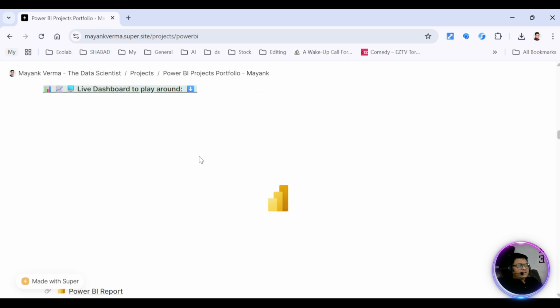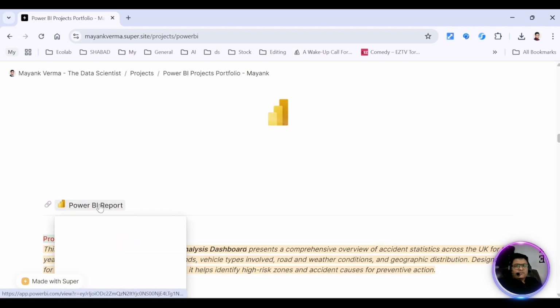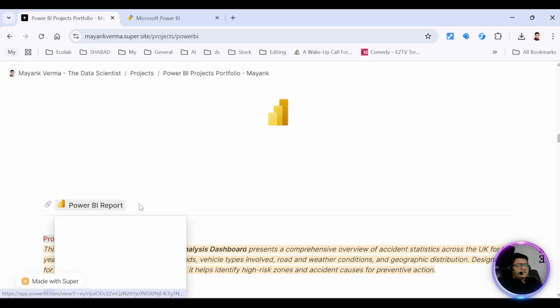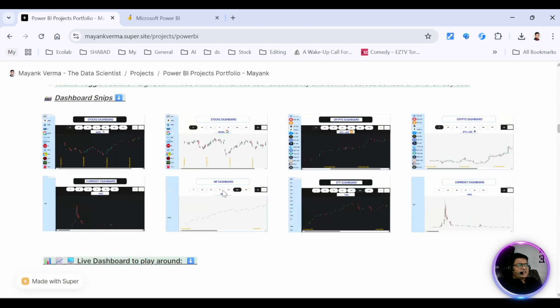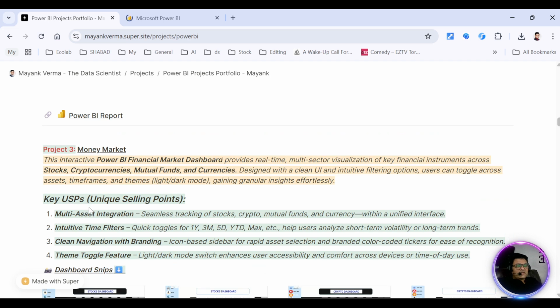It's going to load everything live here. You do not have to navigate anywhere, but just in case you want to see it on the Power BI service directly, click on the link here. It has a link icon. These are the snapshots. What were the key USPs?